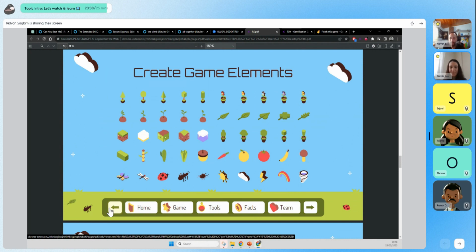Yeah, it could be in-game items. It could be about the environment, levels. Yep. Timer. Yeah, timer.